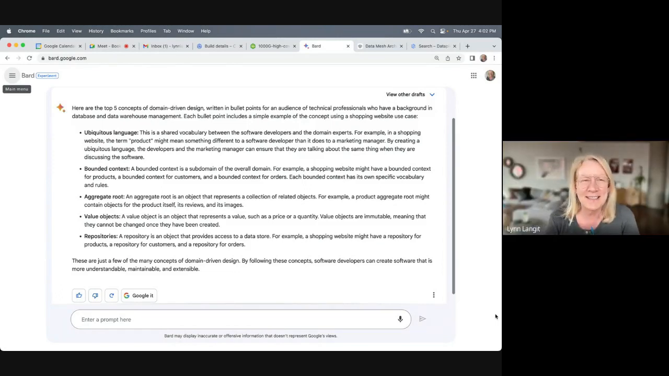So just to get us kind of thinking, if you're not familiar with domain-driven design, it is referenced in the book, and there's kind of an assumption of knowledge. So I kind of liked the way Bard summarized it for me here. There's 5 major points, and we'll be referring to them in this chapter. So ubiquitous language, and I've shown an example here, like a shopping website product might mean something different to a software developer than a marketing manager. So you want to make sure you're talking about the same thing.